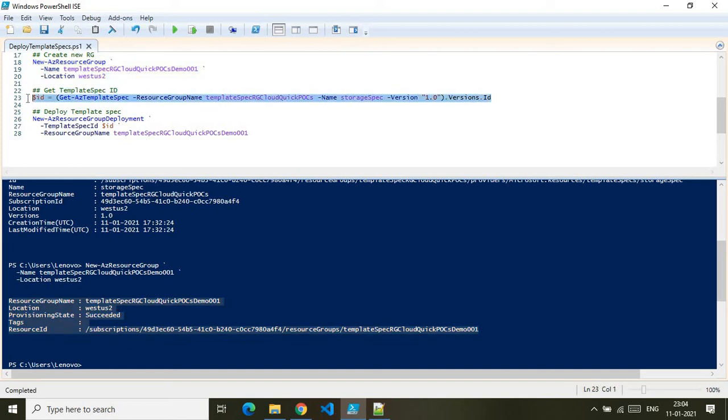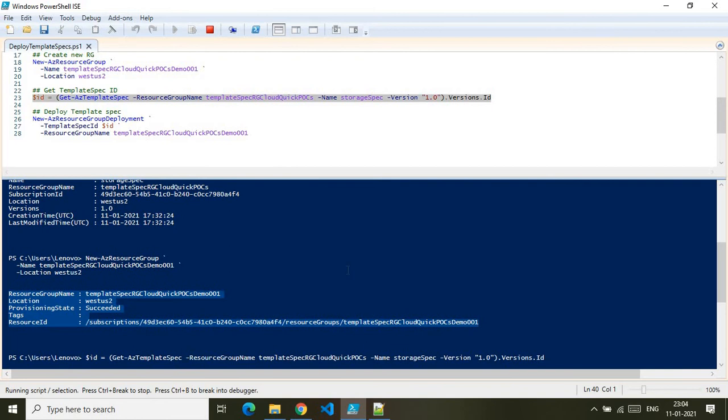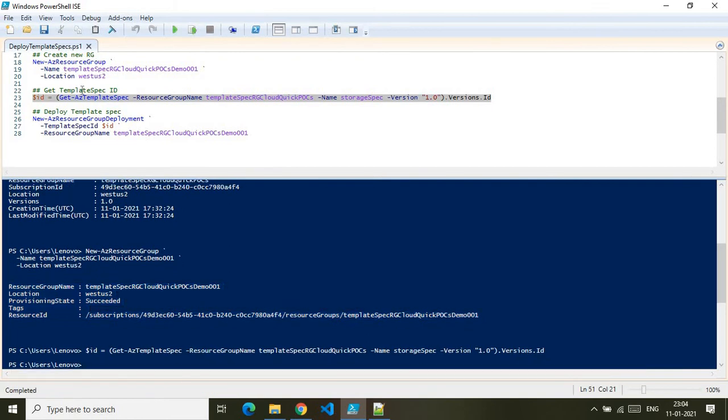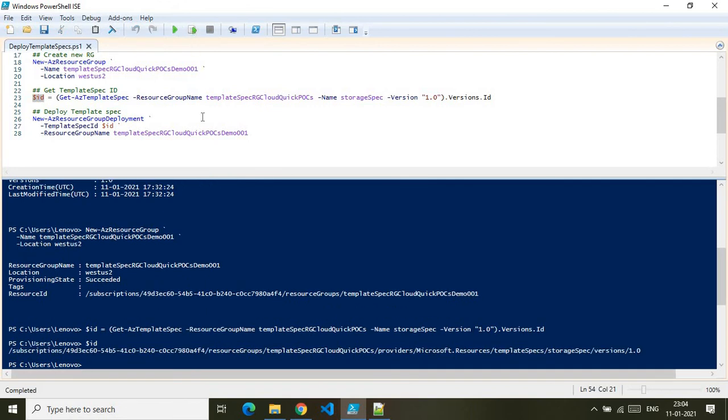First, I need to get the template spec ID. I'm retrieving that ID by running this command, that is the Get-AzTemplateSpec. Let me see the ID of that. So this is my ID. Finally, I will use this template spec ID to provision the required resource. As you see here, the command which I'm using to run that template spec is nothing but the same command which we use to provision the service via ARM template. So that is just a change, just a flavor change.